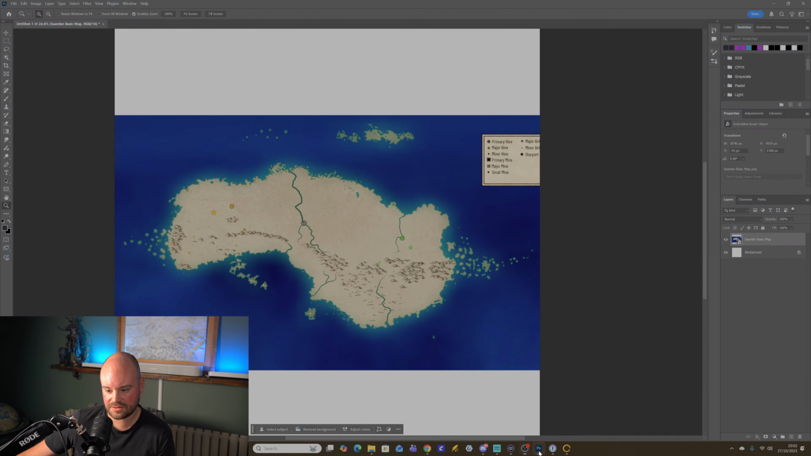Rather than hanging around, let's start off over in Photoshop. So this is the map that I've been given to start off with. So we're looking at an 8,000 kilometer or so wide continent here.